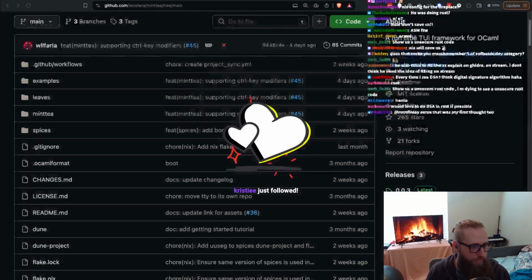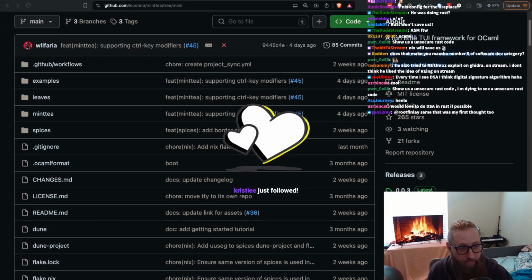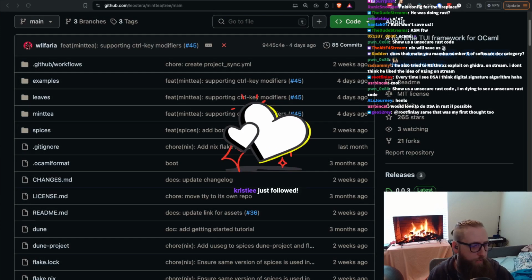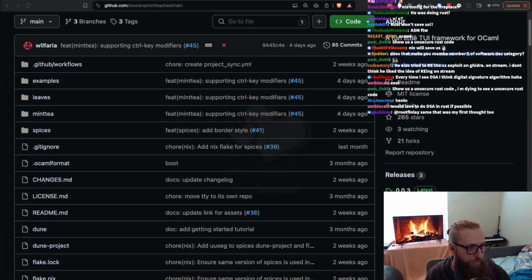So doing DSA in Rust is definitely possible, user bin cat. It has its difficulties, but it is pretty fun. Yeah, DSA as in data structures and algorithms. Yes. I know the security folk might think it's something else.